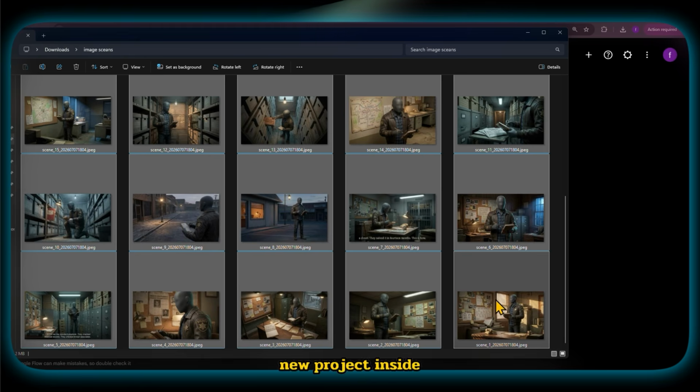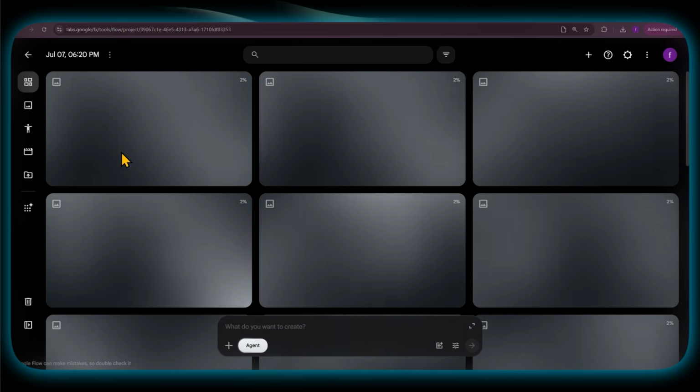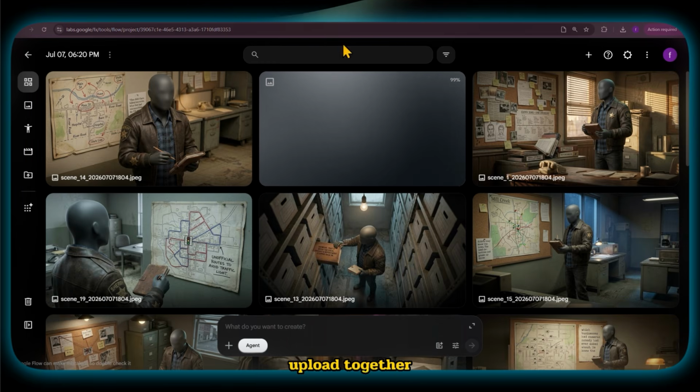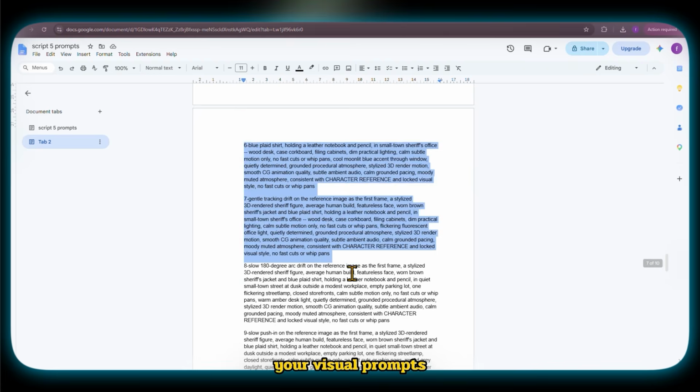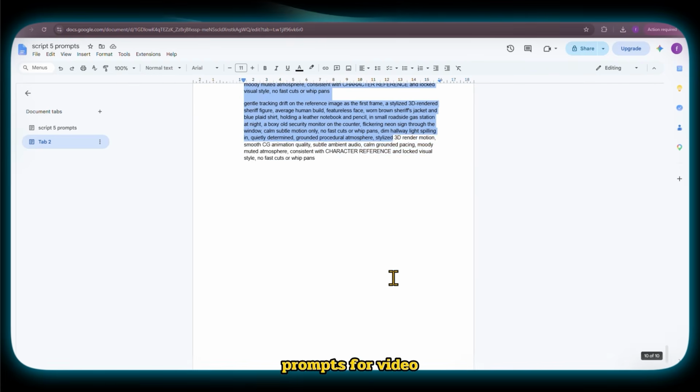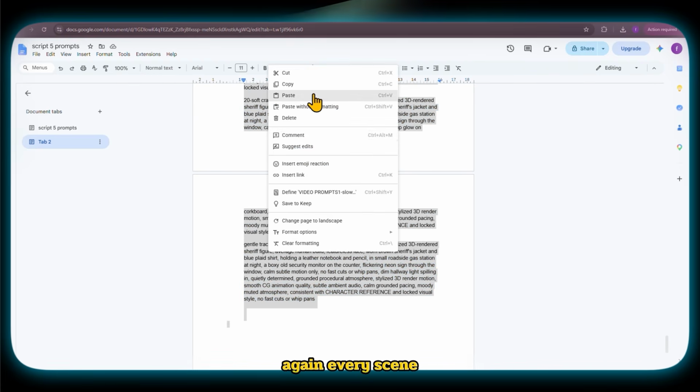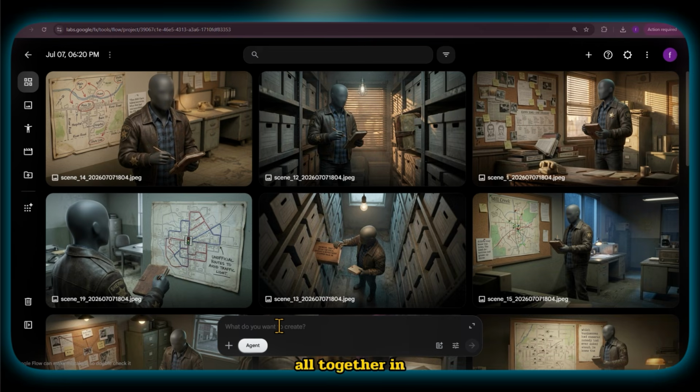Now, start a new project inside Google Flow. Drag and drop all your numbered scene images in at once. All of them upload together. Go back to your visual prompts and copy all your video prompts for video 1 again. Every scene with its scene number, all together in one block.